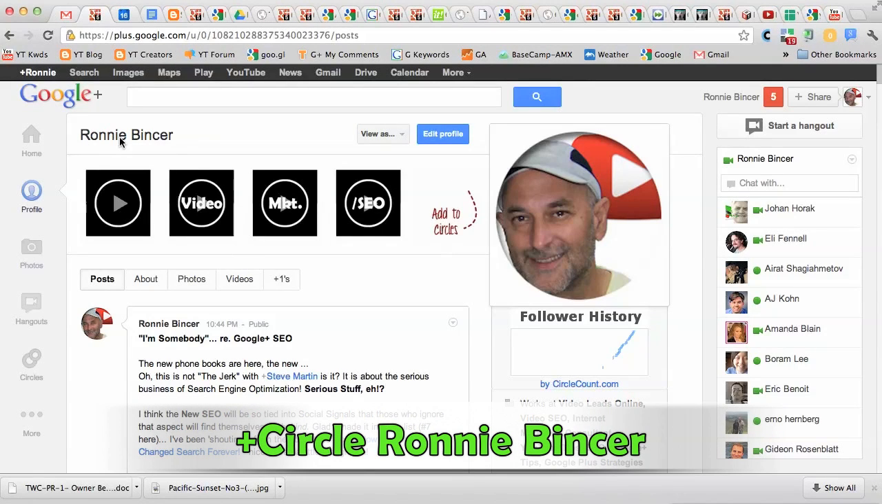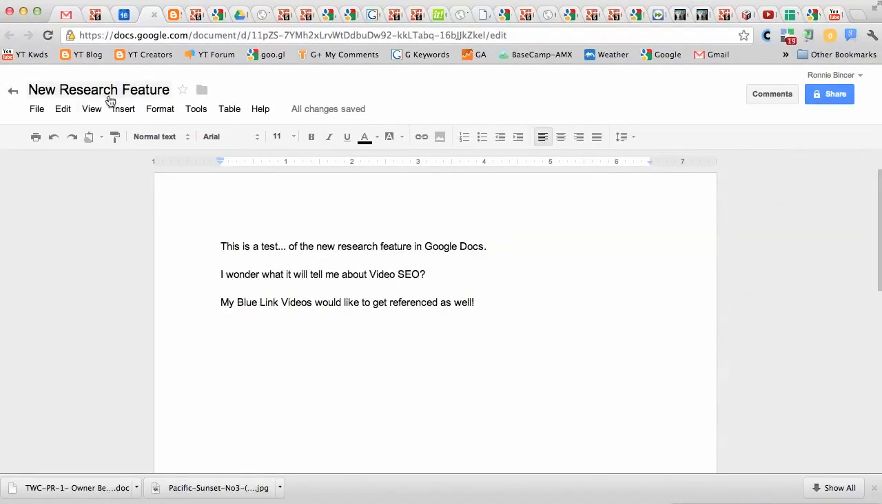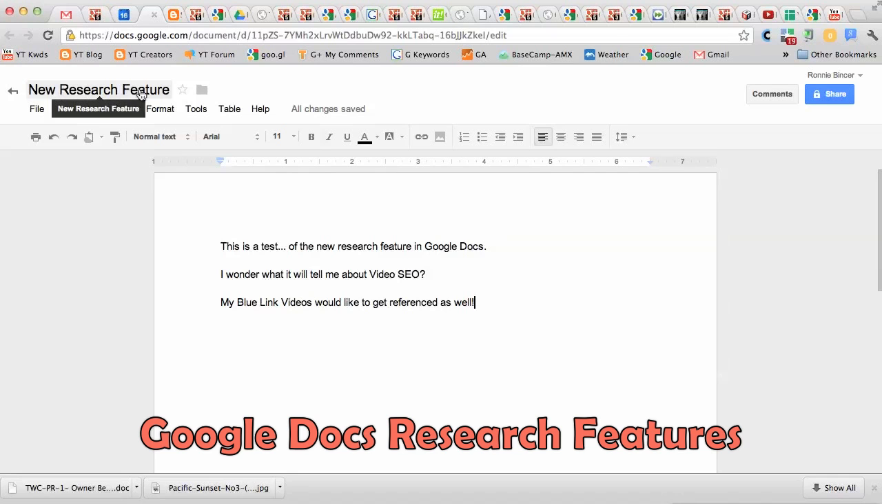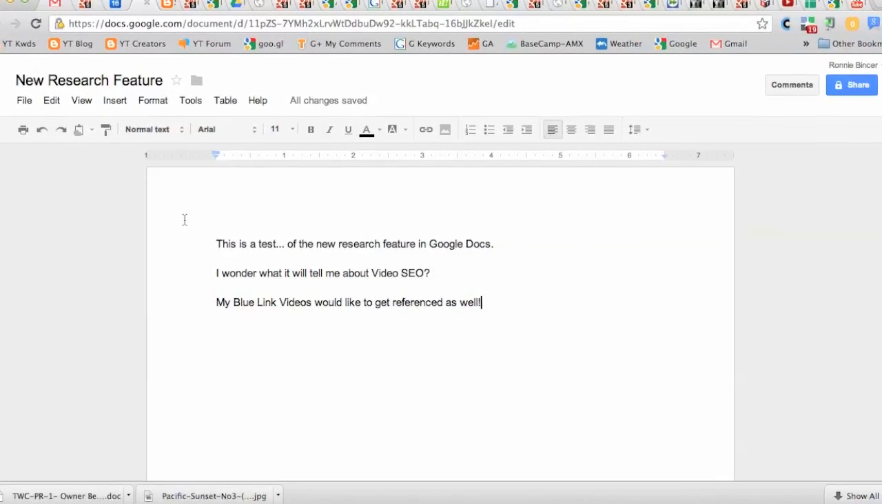I'm going to give you an overview on what's brand new inside Google Docs. So let's move over to a Google Doc. And that is the new research feature, something that's built into Google Docs. Just learned about it today. So let's take a look at it.